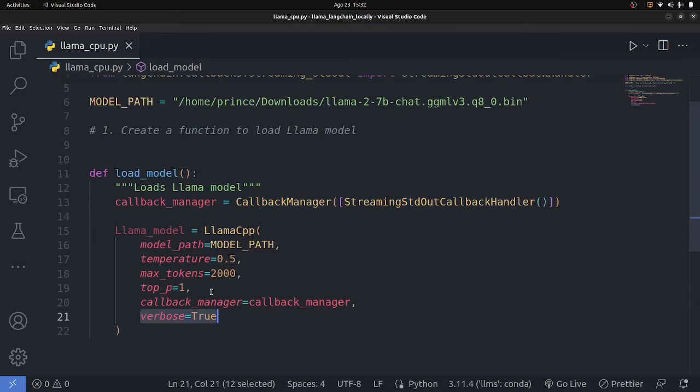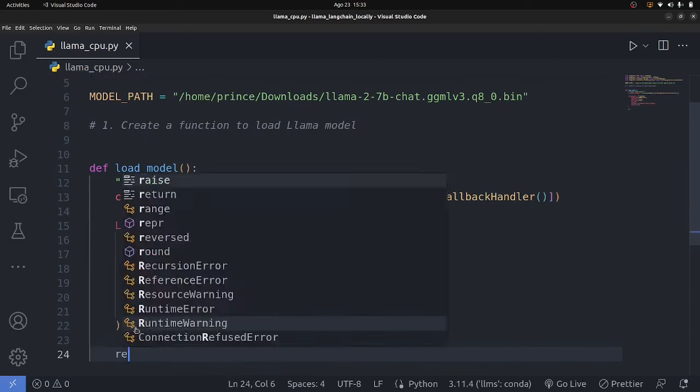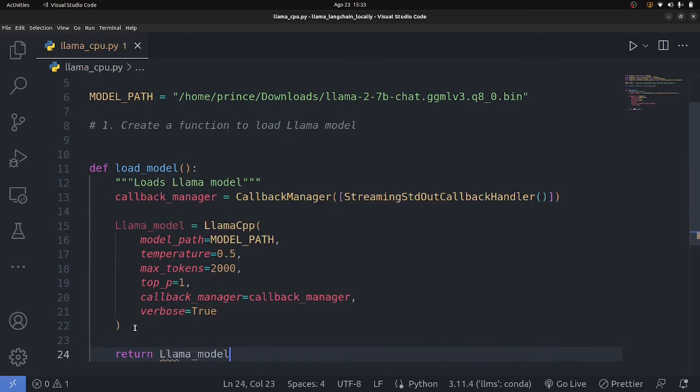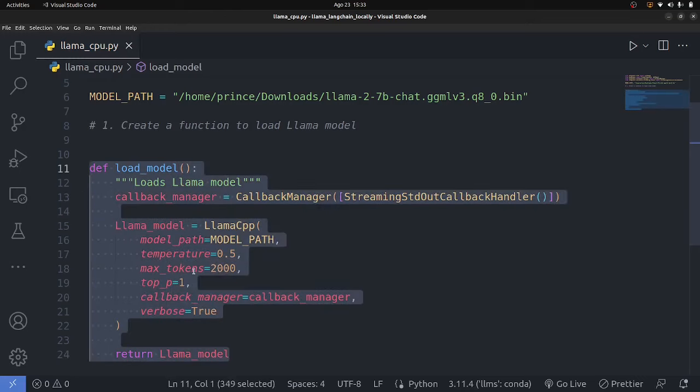Okay, so the callback that we have here supports token-wise streaming, so it can stream the tokens to our terminal, and for this we need verbose to be true. Once we have it done, I'm just going to go ahead and return the model that we just created. So that's basically what this function does: it creates a model and then simply returns the model to us.